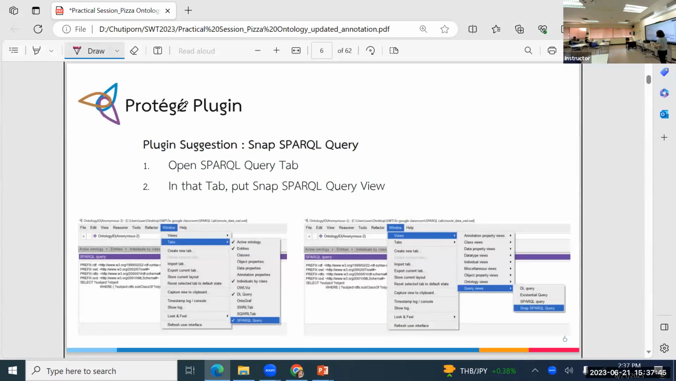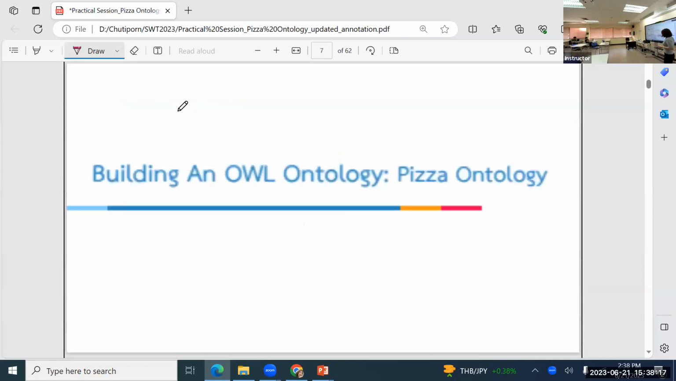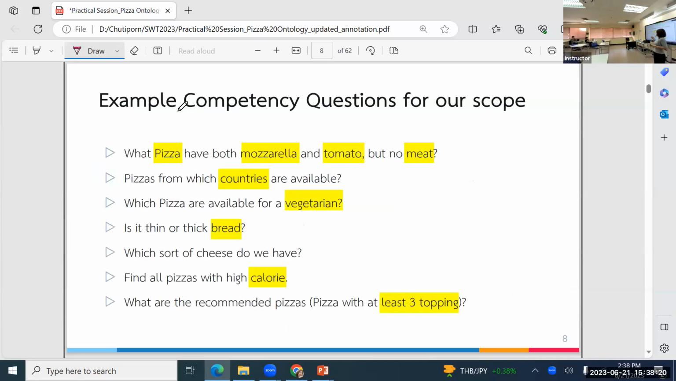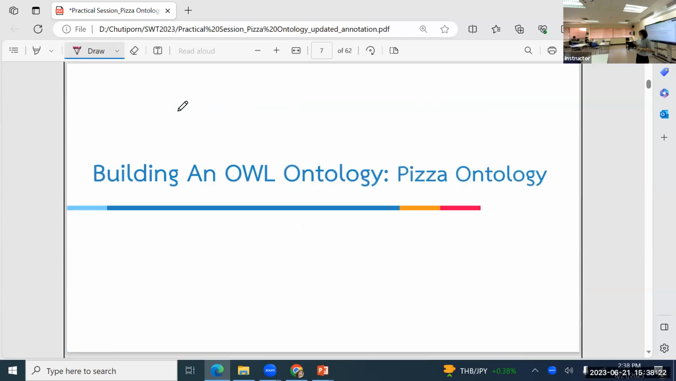Plugin. Okay. Later on, please try to install plugins as well, because we may need this. I mean, the bare Protege may not be equipped with so many things, but Protege allows a lot of plugin development and installation. So this one is called Snap SPARQL Query. It allows us to do SPARQL queries with Protege and the ontology that we create. Okay, follow all these things later on. Don't do it now. Okay, let me talk about the pizza ontology.